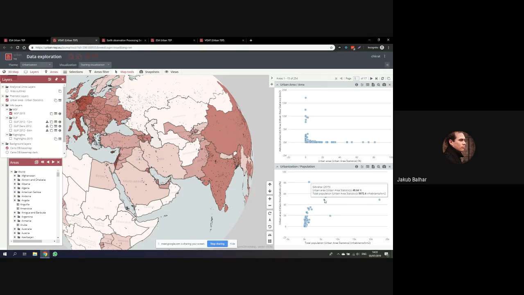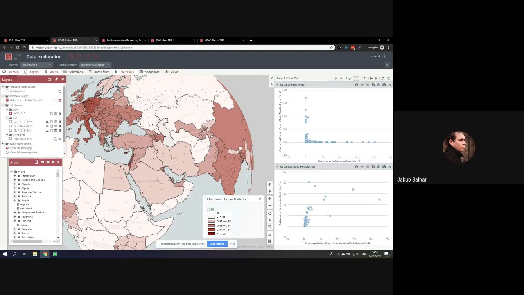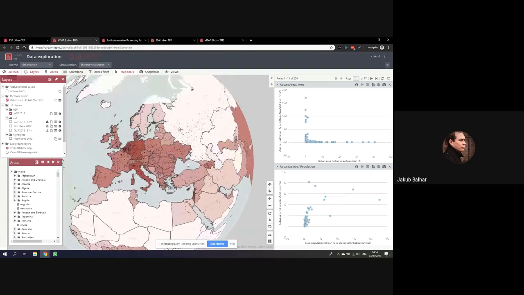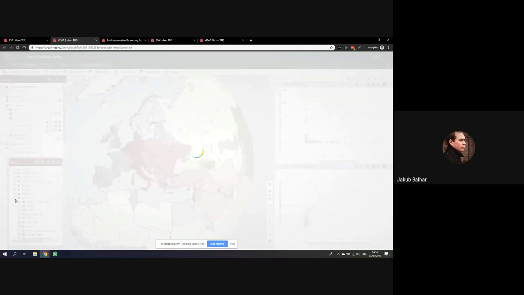There are some outliers that you can look through, and so on. On the map, meanwhile, the choropleth showing the percentage of urban area was displayed. You can see what exactly it means. As this is about the subnational level, we will focus, for example, on Germany and find out how the statistic looks for the districts or regions in Germany.